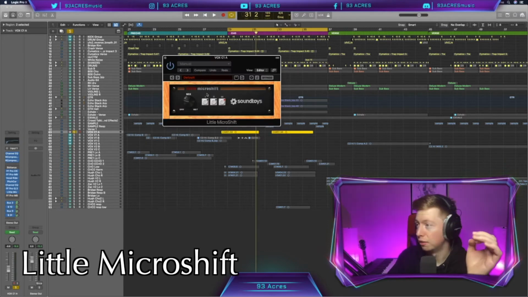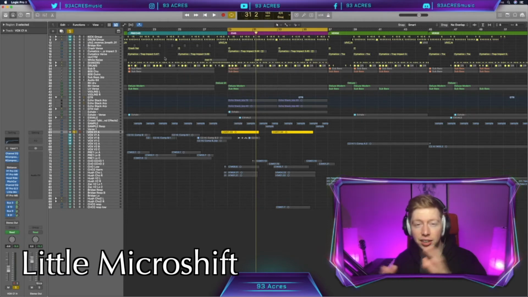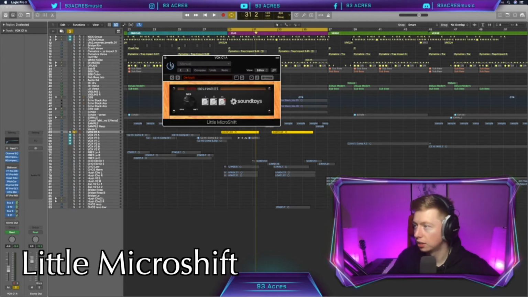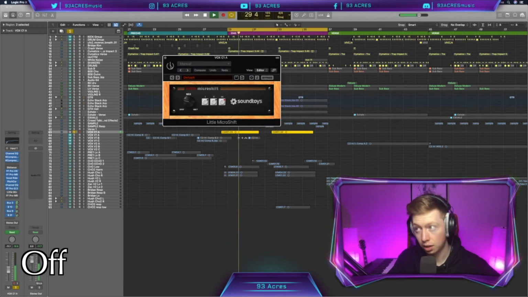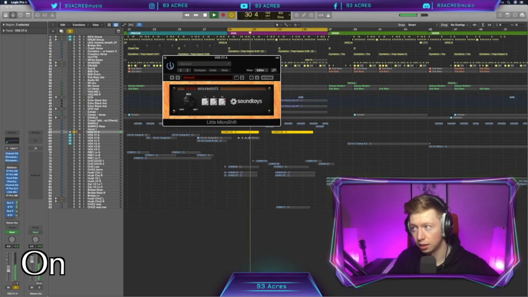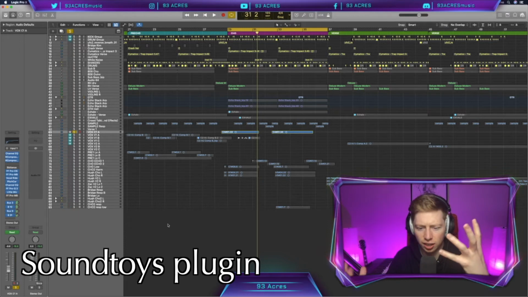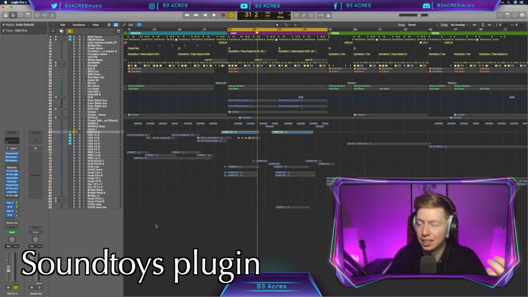As well as that, I have a little Microshift, which is basically just a chorus effect and a stereo widener, and we can hear the difference here. I'll turn it on before and after, off and then on. Cool, so you can hear a big difference there. It's just kind of giving it a bit of presence. So that's a Soundtoys plugin I find works amazingly for all vocals.